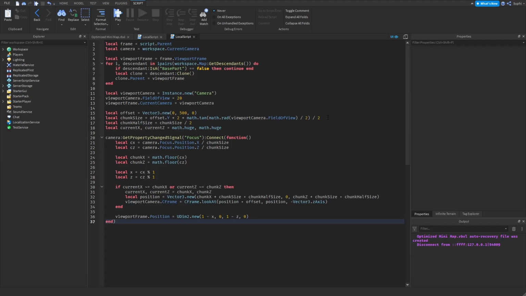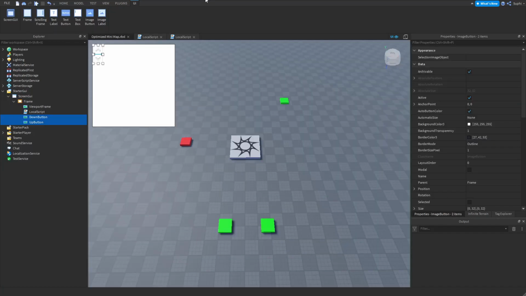We can slightly optimize this formula because we're multiplying by 2 and dividing by 2, so they cancel each other out. So we could simply delete both the multiply and divide by 2, and this should give the exact same result. Let's now add the ability to zoom in and out.